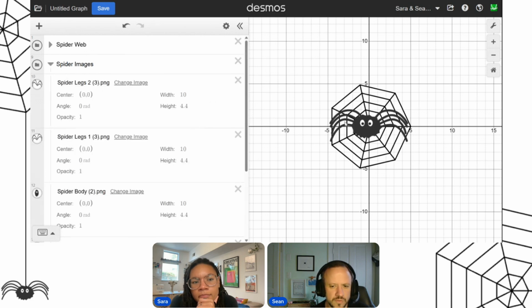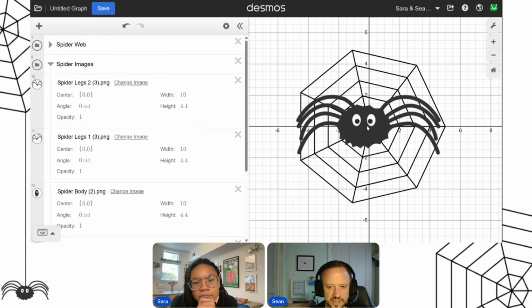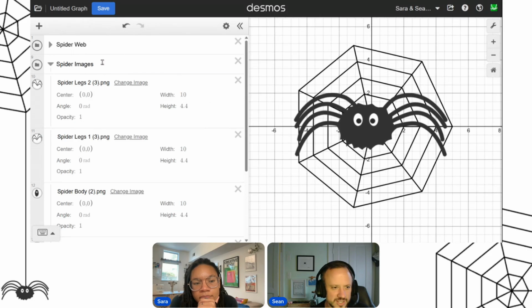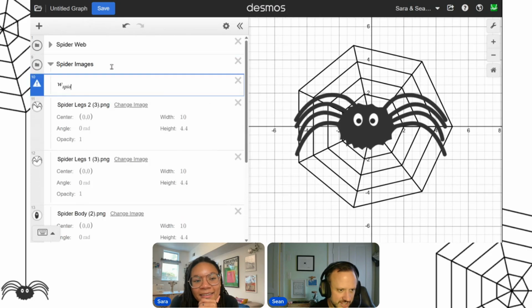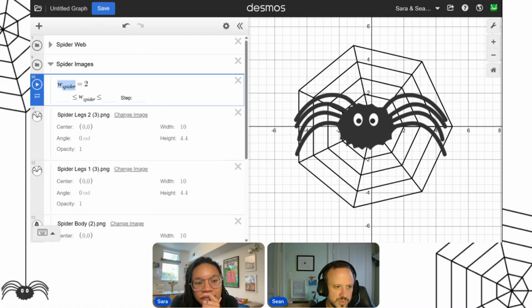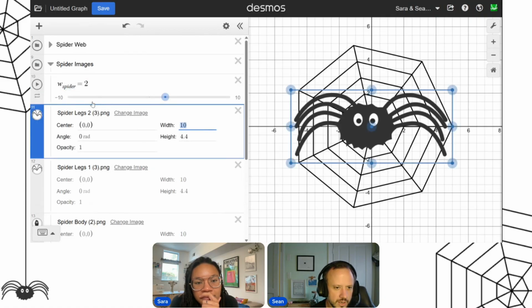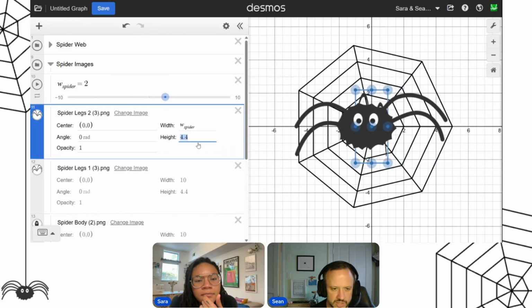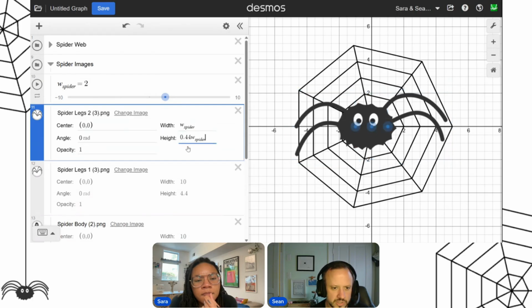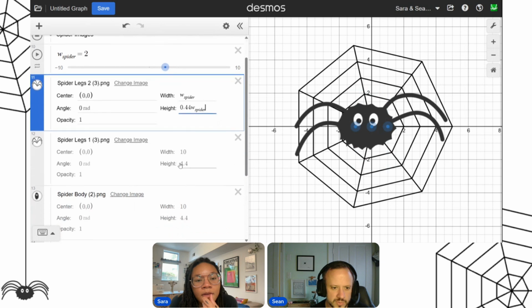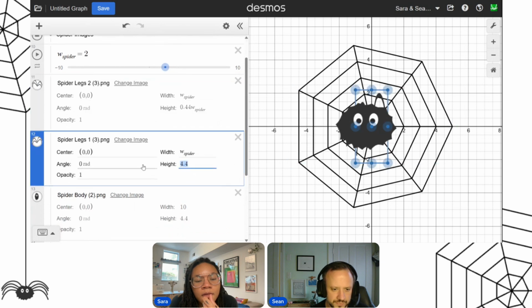So first thing I would do is maybe change the size of our spider. He is enormous on this web. So let's change the size, maybe like 2. I want to keep the ratio between these so it doesn't start looking strange. Since this is 10 and I'm making it W spider, I can make this 0.44 W spider. I'm just moving this decimal place over.